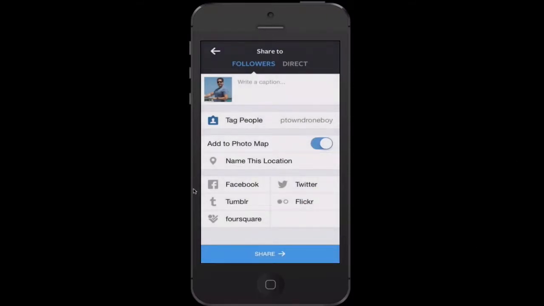And here is where you have the final option where you can attach this to other social networks. So instead of having to take a photo and then share it individually to every social network that you're connected to, like Facebook, Twitter, etc., you can just tap on each of these options and it will automatically post to those social networks for you. When you're done, tap share, and that's it.